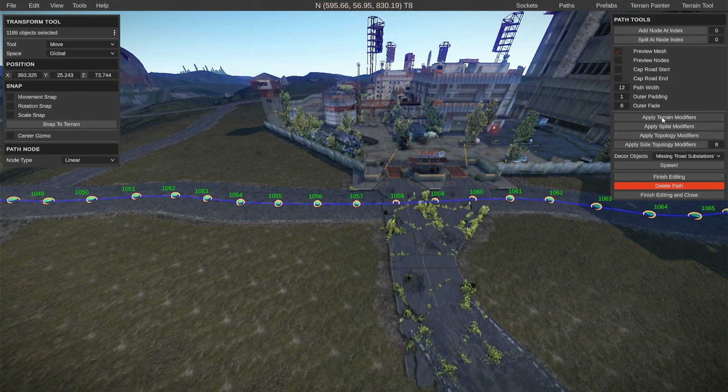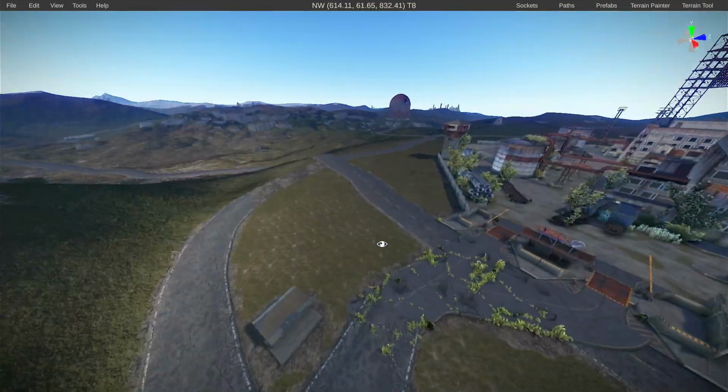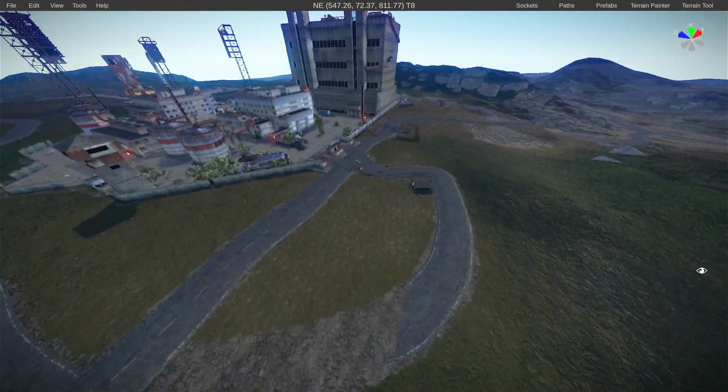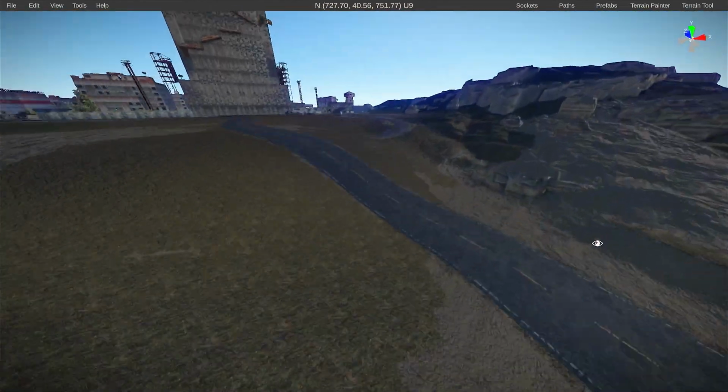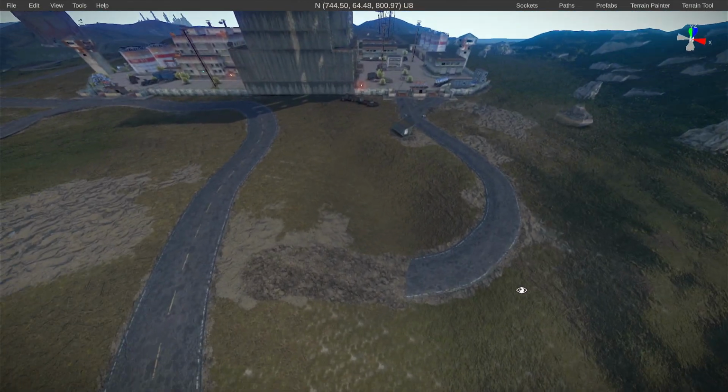But anyway, we've snapped it to terrain. We have applied splat modifiers, which gives us our gravel roads, our topology modifiers. We haven't moved the road or anything, so that's all going to be the same. You don't need to apply any of that, but you do need to snap it to terrain, bring it up to the same level as the terrain, and preview the mesh. Any road or rail you edit, you're going to want a preview mesh. So that's that road. The hills are nice and gradual now. There's nothing super major, ugly or anything.